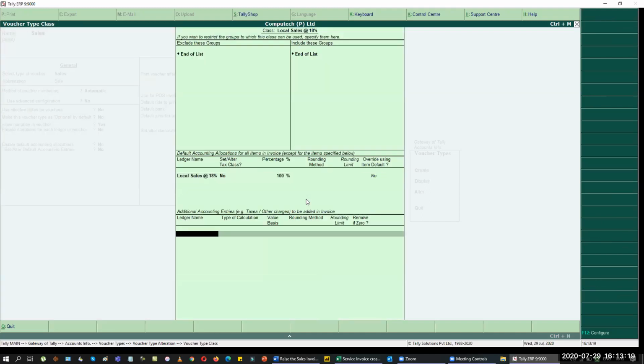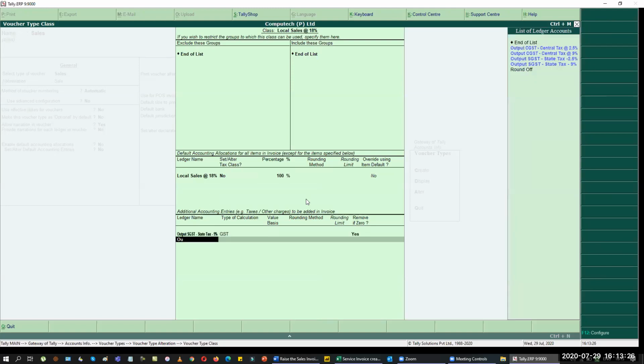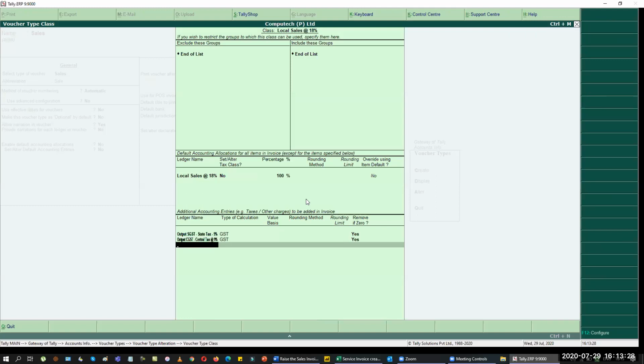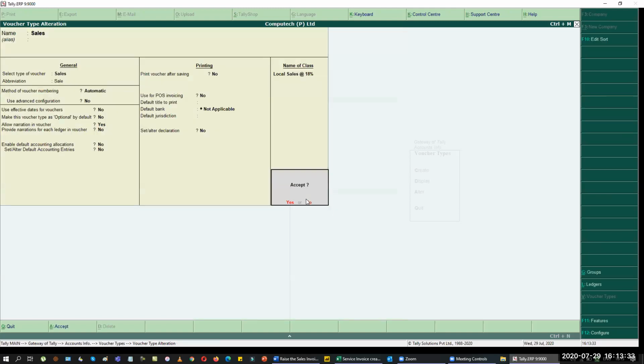And I'm going to just say output state, output central, rounding off. As usual, when I come to rounding off, I'm going to do a normal rounding here.